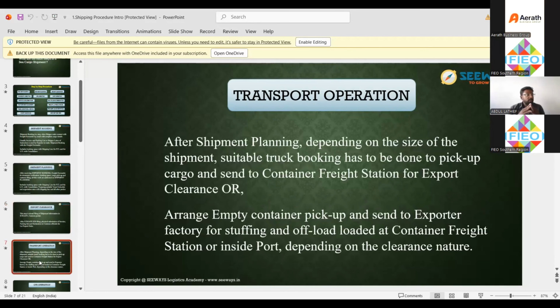Next is transport operation. What is a transport operation? Does transport play an important role? Yes, because without transport, we cannot do anything worldwide. Transport is what helps move goods from one place to another, even for a small movement. After shipment planning, depending on the size of the shipment, a suitable truck booking has to be done to pick up the cargo and send it to the container freight station for export clearance.